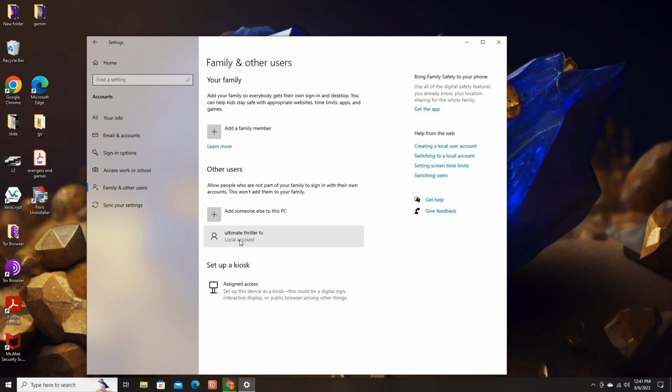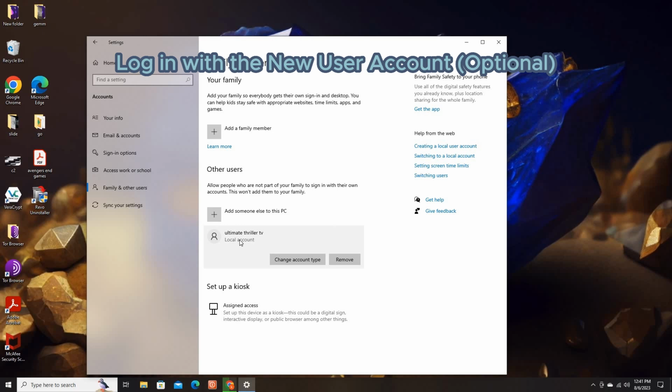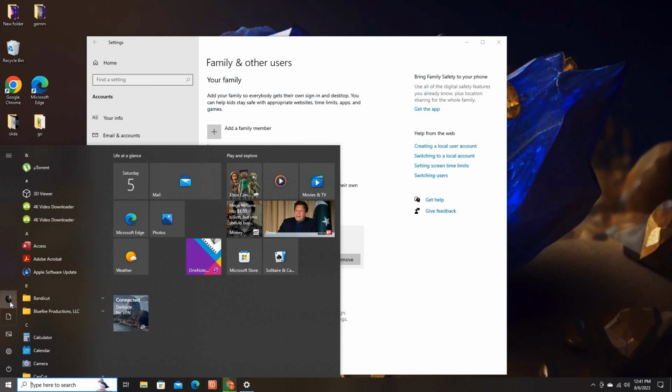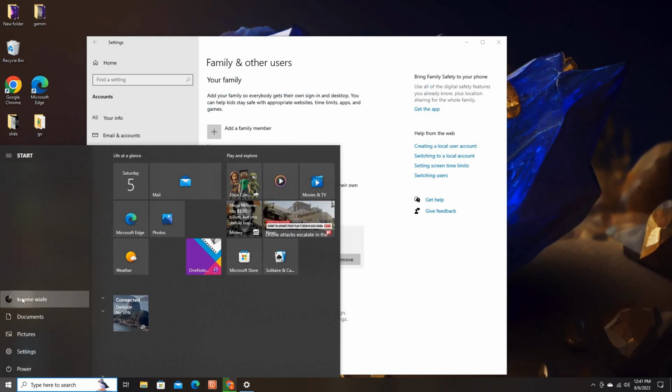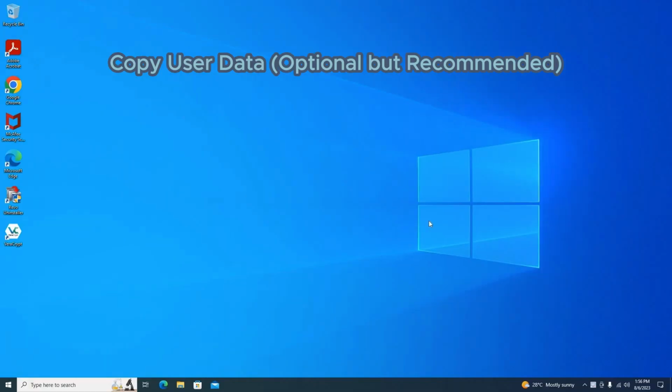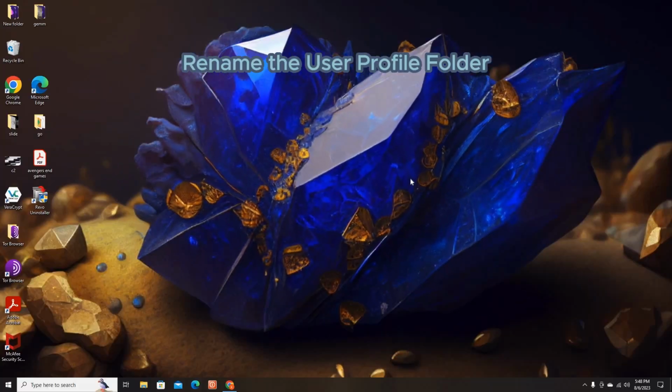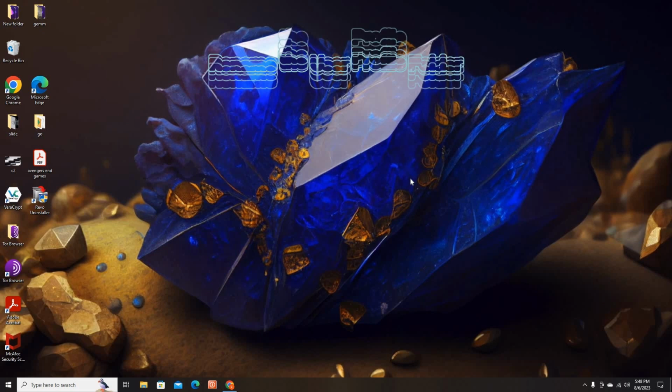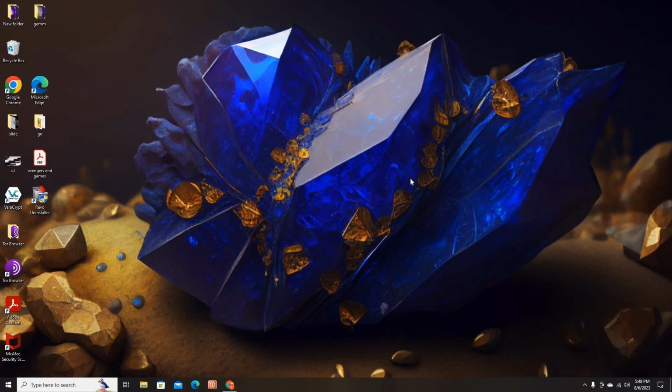If you created a new user account in the previous step, log in to Windows using that account. This step is optional but can help prevent any issues. If you have personal files, documents, or data in the older user profile, copy them to the corresponding locations in the new user profile. Renaming a user profile folder involves making changes in the Windows registry. This step requires caution and precision.